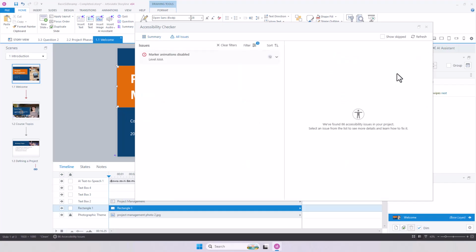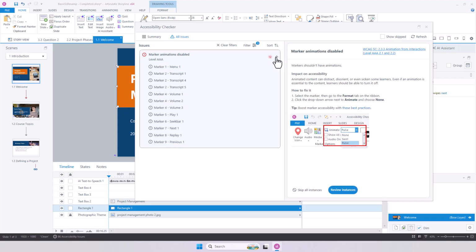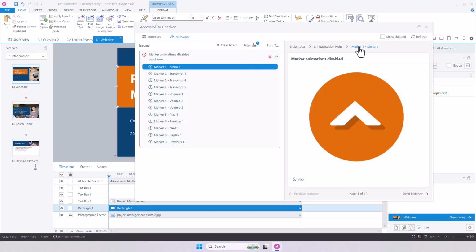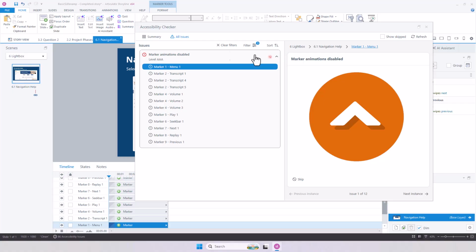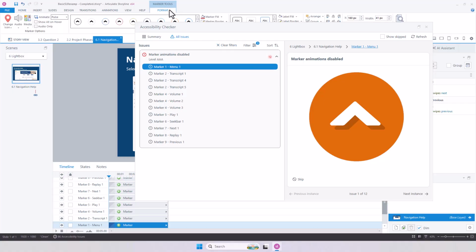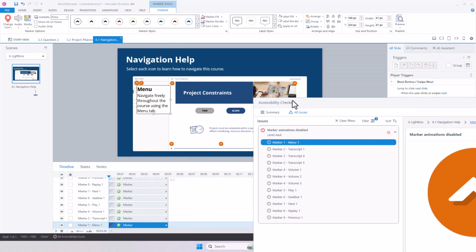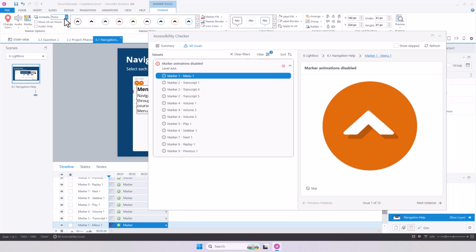If you take a look at the level AAA options, for mine, these are also pretty simple to resolve and deal with. I have markers in my course, and they're all animating. If I want to access those markers, once again, I can see where they are and look at my marker tools as the accessibility checker floats on top of my Storyline slide, and I could move it out of the way if I wanted to, but what I'm noticing is that my markers animate. Turning off the animations is going to resolve those level AAA issues for all of the markers in this course, and I would need to go through them one by one.